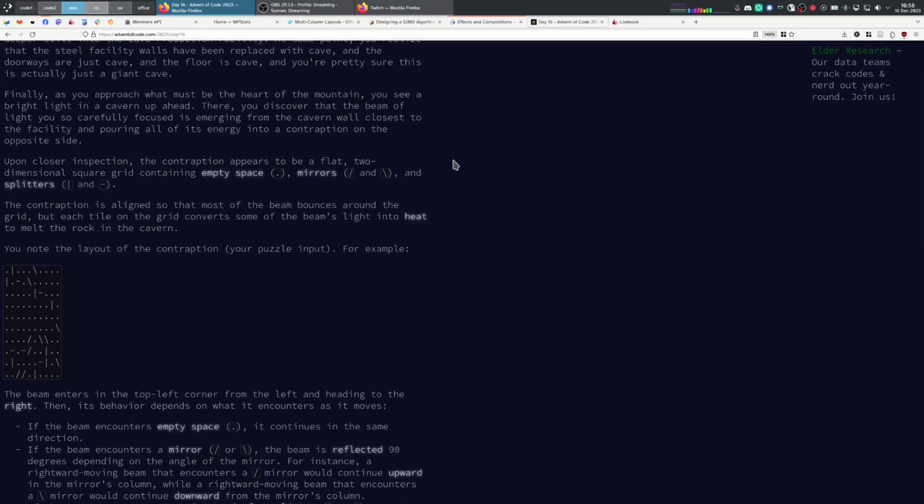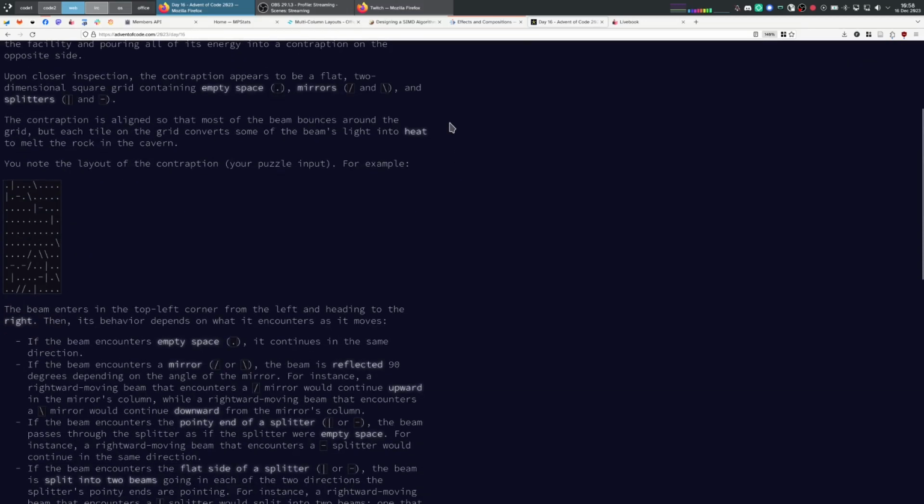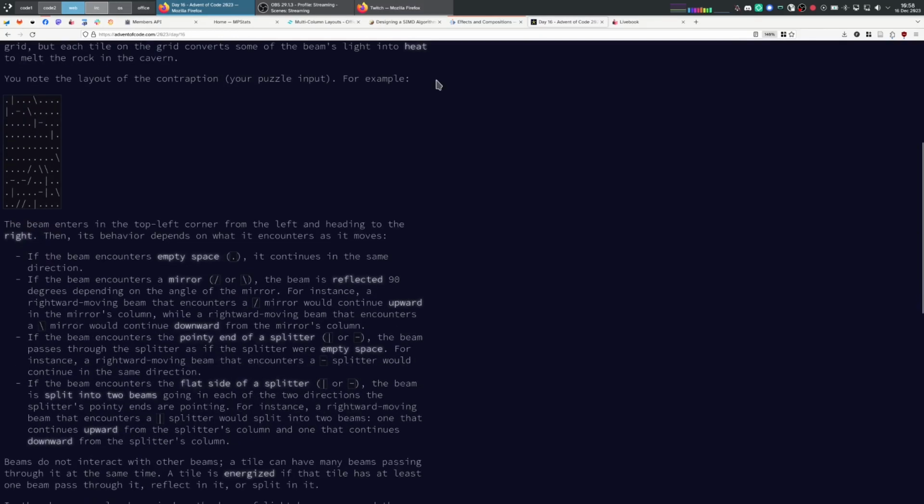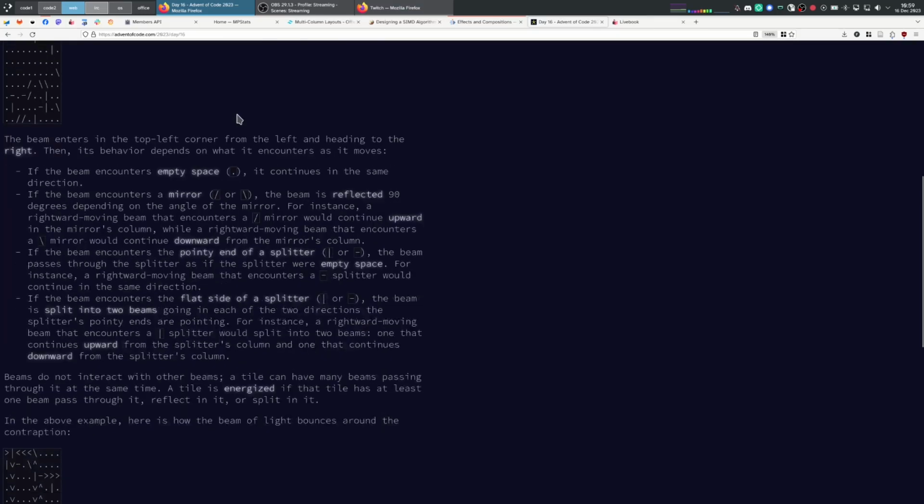Upon closer inspection, the contraption appears to be a flat, two-dimensional square grid containing empty spaces, mirrors, and splitters. The contraption is aligned so that most of the beam bounces around the grid, but each tile on the grid converts some of the beam's energy into heat to melt the rock in the cavern. You note the layout of the contraption, your puzzle input, for example. So it's a grid of dots, pipes, dashes, and slashes and backslashes.